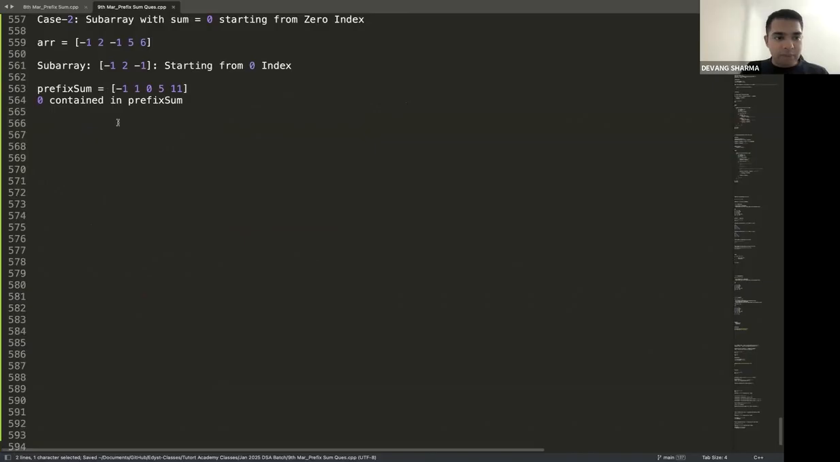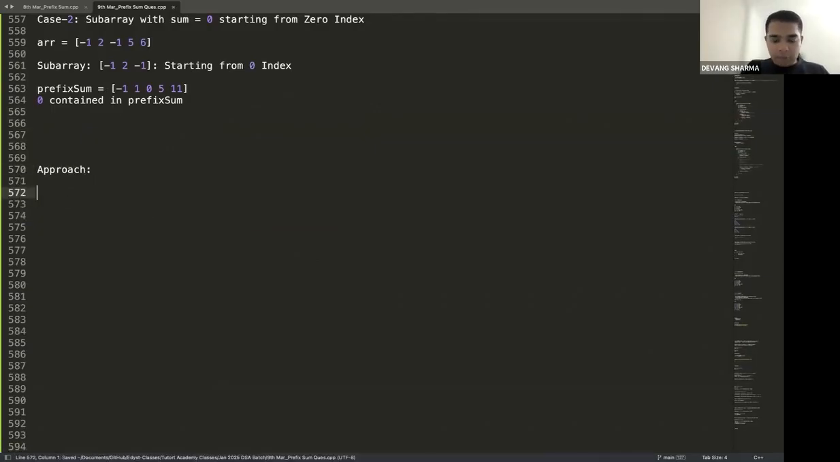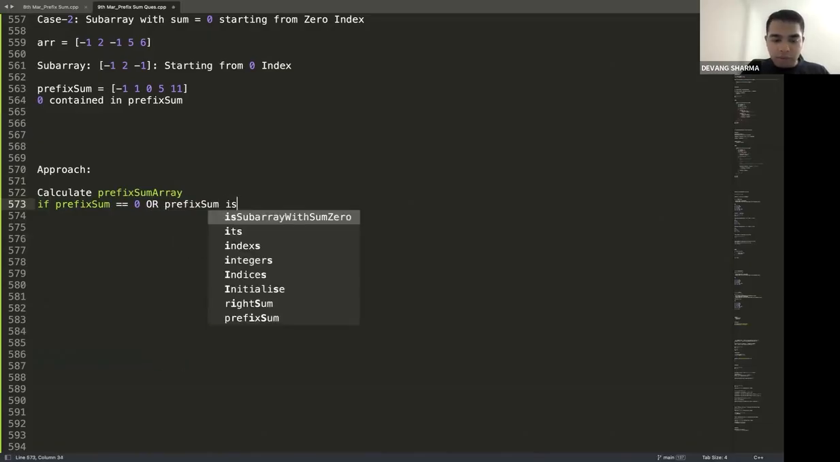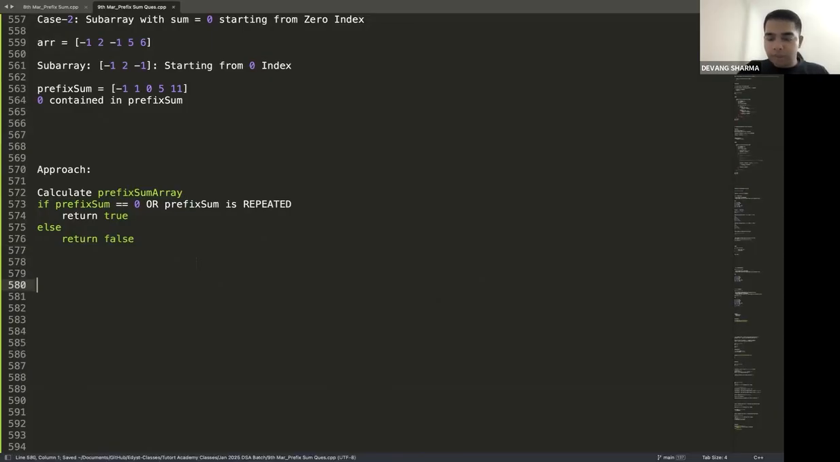Okay. If everybody is clear, let's quickly go to the approach, then we can go to the code part. Approach is what we just discussed. We calculate the prefix sum array. If that prefix sum is equal to 0 or is repeated, I return true, else I return false. That is my approach. Everyone crystal clear with this?